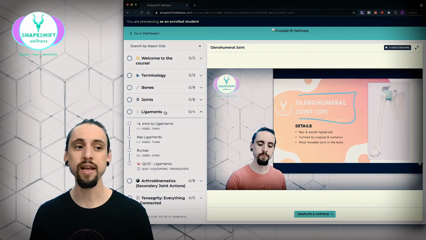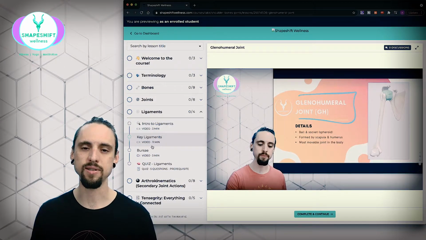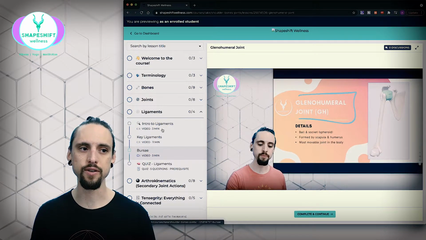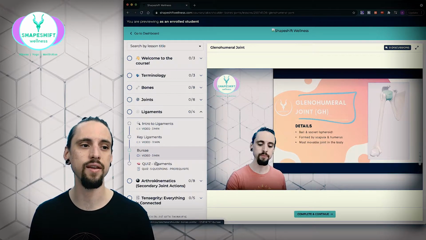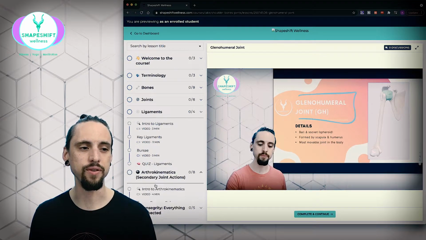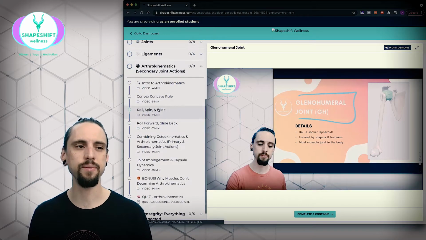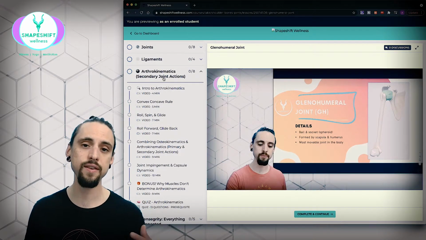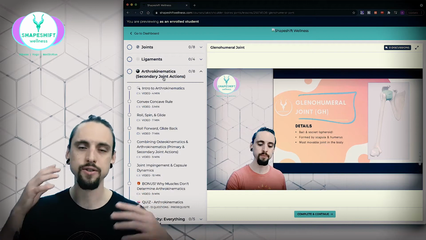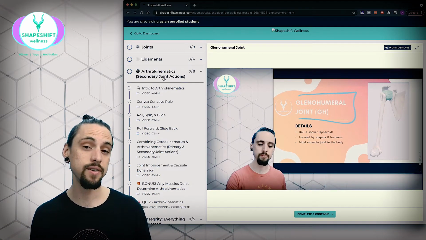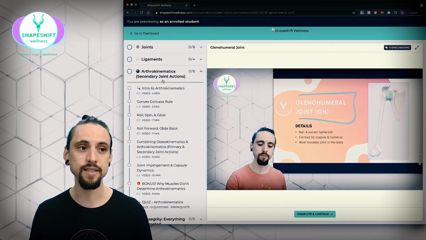Next chapter is ligaments. So we go over the key ligaments of the shoulder, how a capsule works, what a capsule is, what a bursa is, and then another quiz for that. And then we move into arthrokinematics. So once we understand bones and joints in terms of motion and things like that, then we can start to get into some fun nitty-gritty stuff.